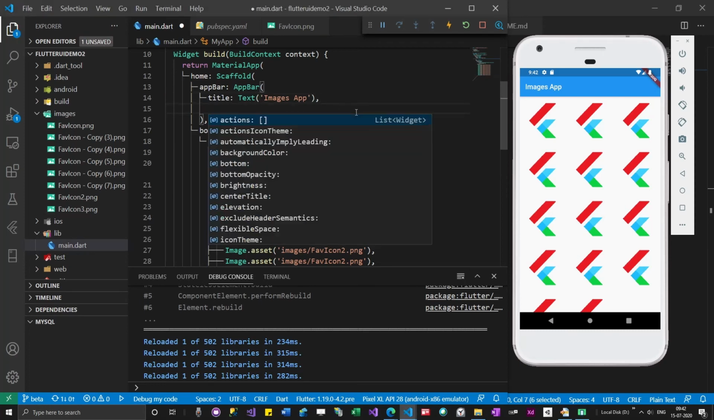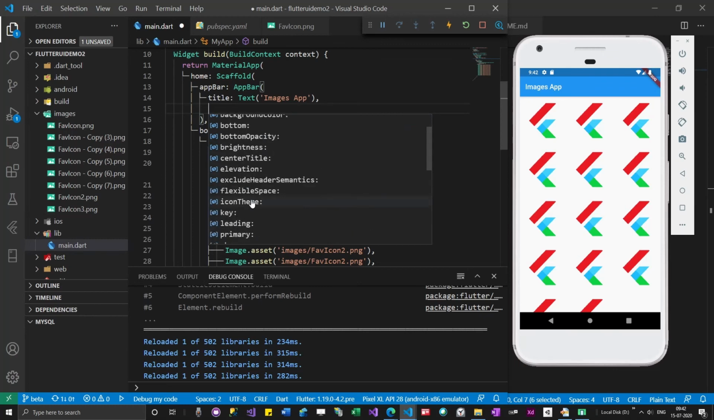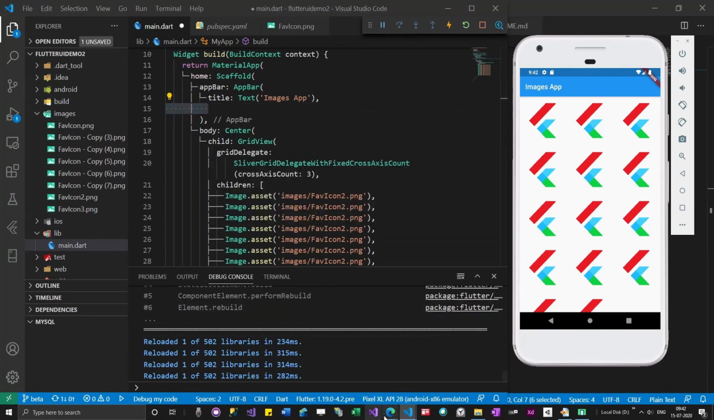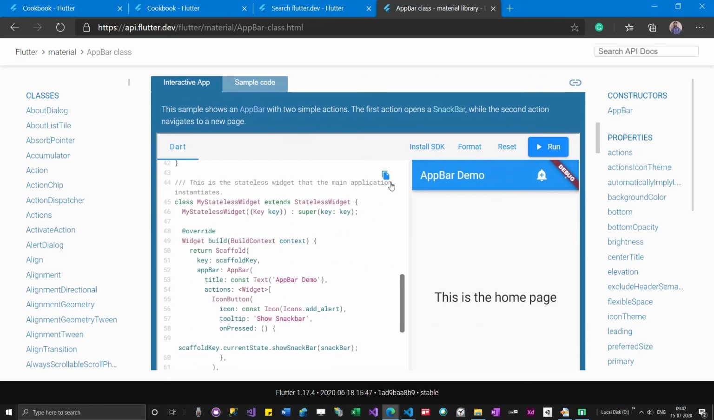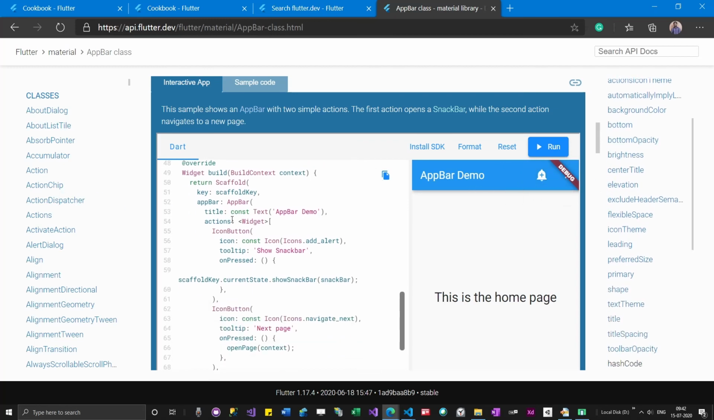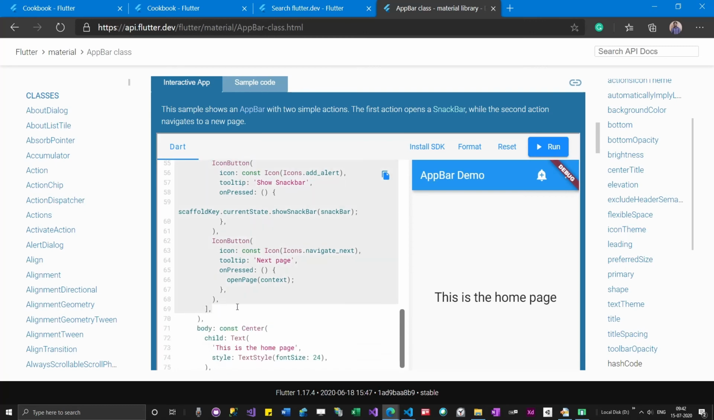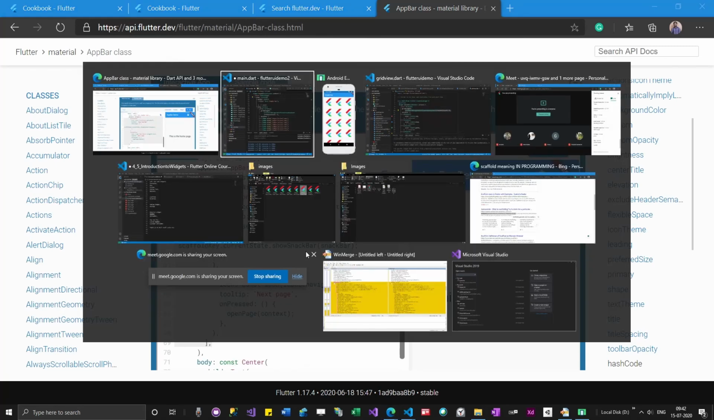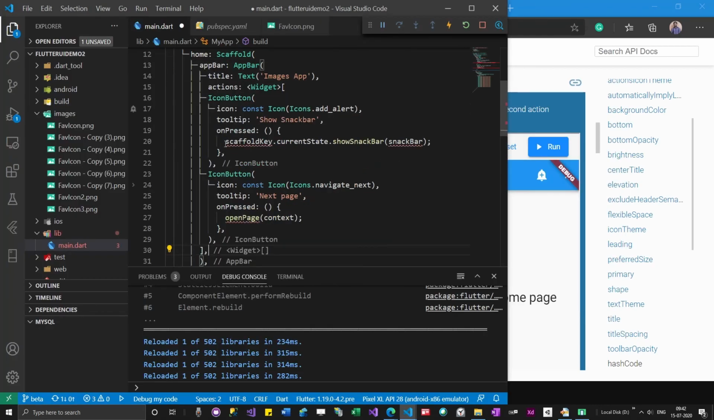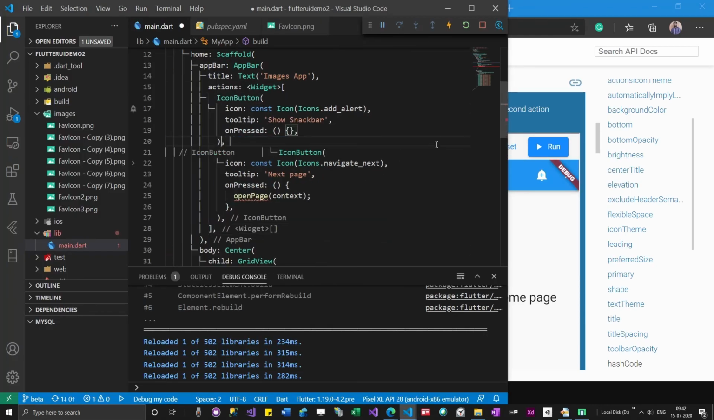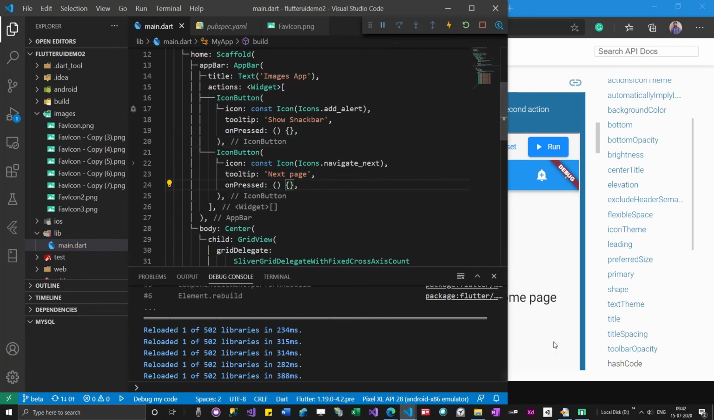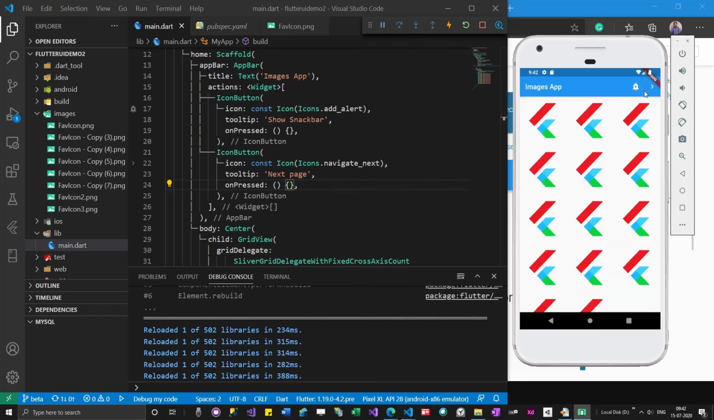For example, if I go here, there is something like actions. If you don't know how to write them, you just go to the documentation. If I want this kind of app bar, I can see what they have used. For the app bar title, they have given something like actions. I'll copy paste that code and put it here. I will remove the parts where we don't have code, wherever those not-implemented errors are, and you can see that we have options.